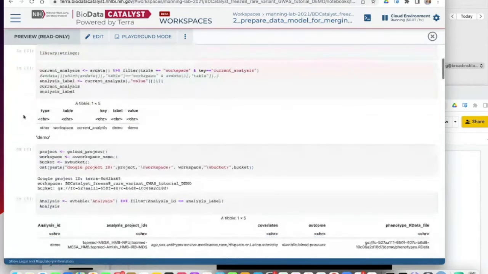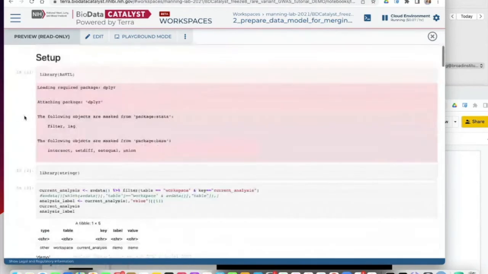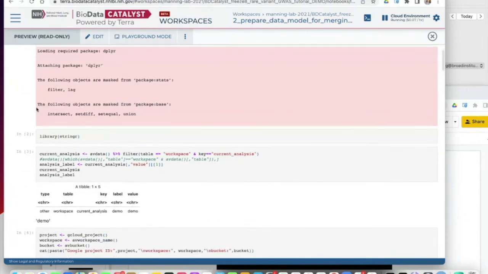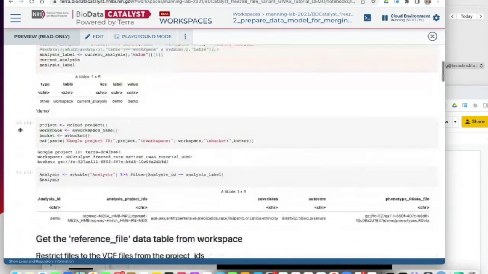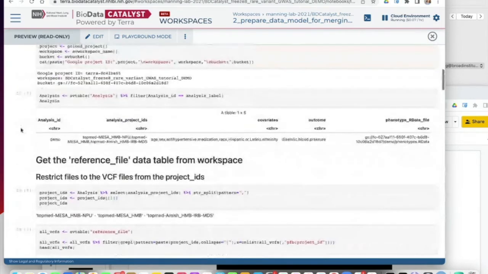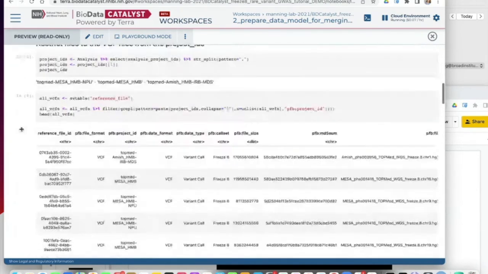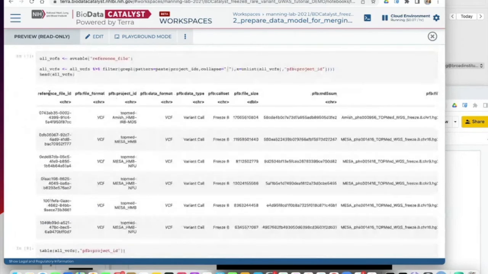Another nice feature of Terra is the ability to see a preview, a rendered notebook, without having to actually have your cloud environment running. So I'm not in edit mode or interactive analysis mode, but I can see what the output was when I last saved this within an interactive analysis. Like I said, we looked at the reference file.